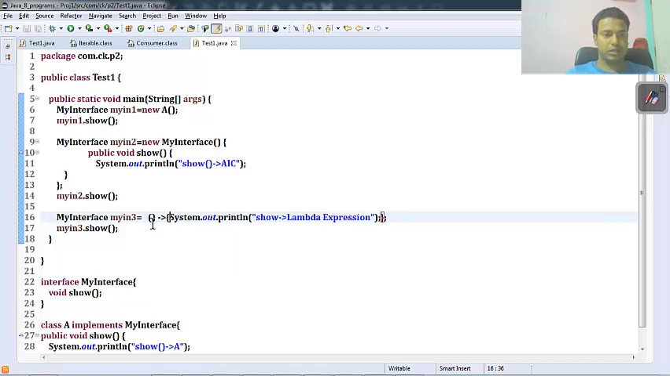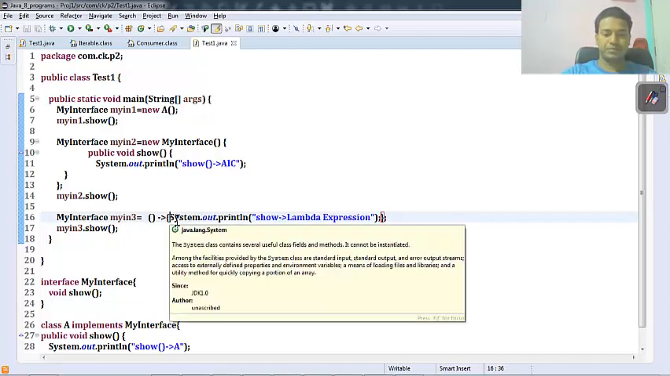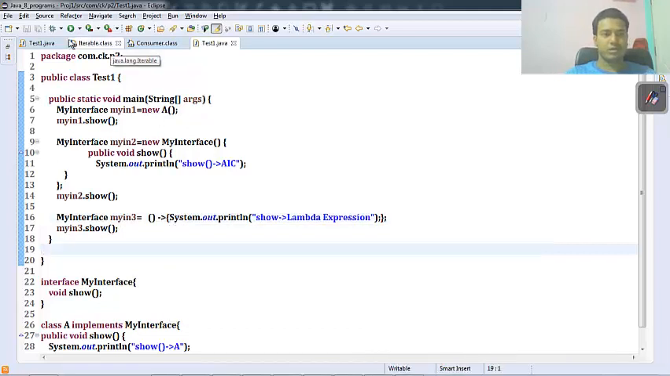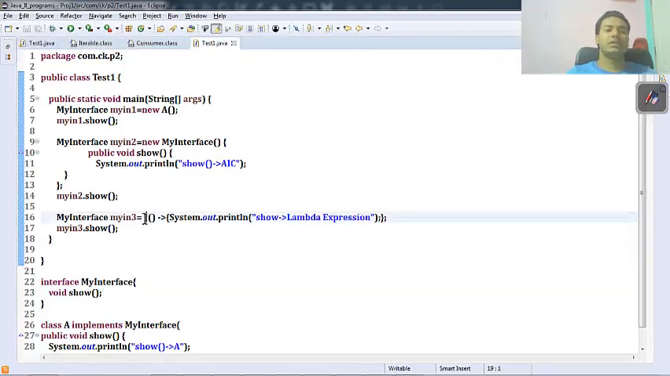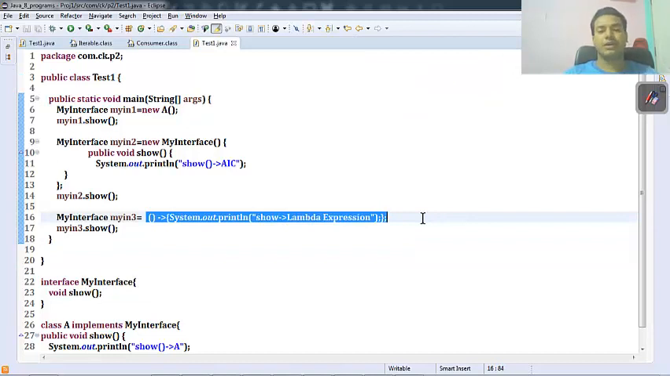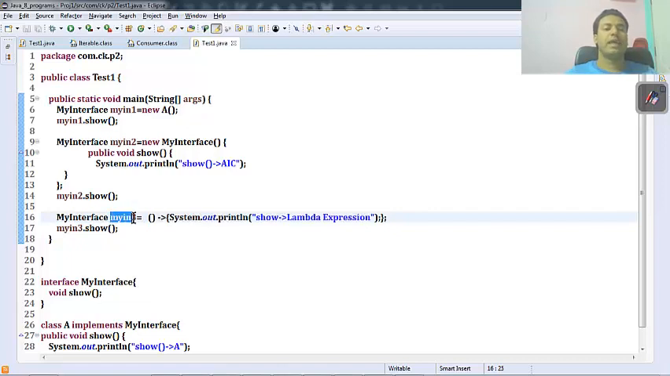Now you see, this is show in lambda expression. It should be printing show in lambda expression. So you just run it, and show in lambda expression. So this is actually the lambda expression. A lambda expression is a block of code or a method implementation which you are going to store into a variable, and this is not creating any object.